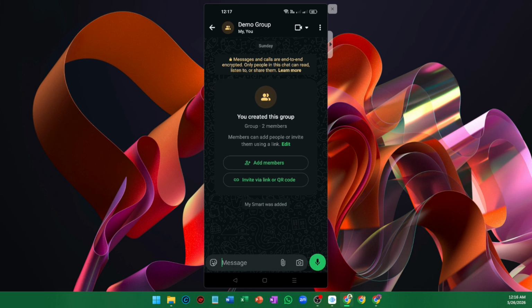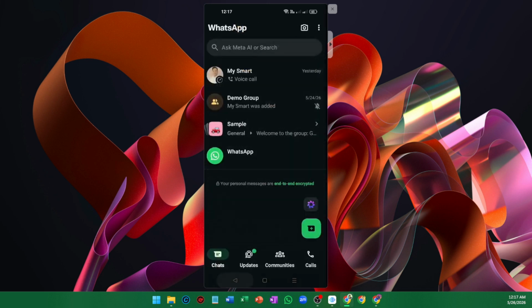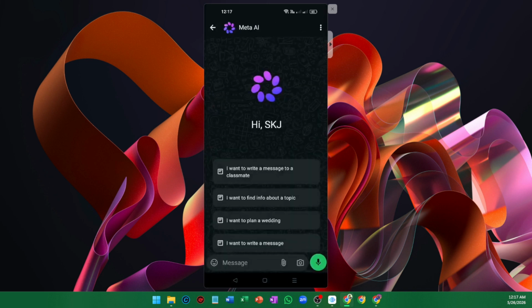That's it. Open WhatsApp, look for Meta AI where it appears in your account, and start chatting from the search bar, the AI icon, or right inside your group conversations. Enjoy exploring what it can do for you.